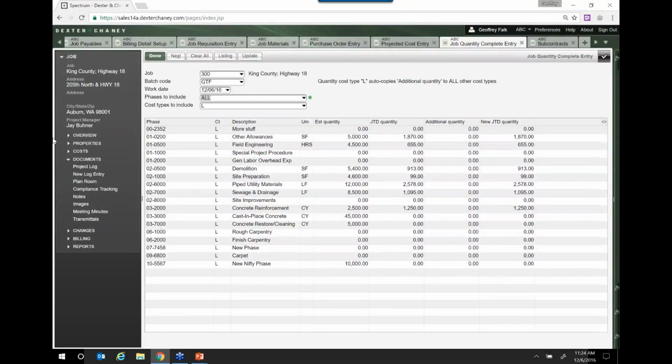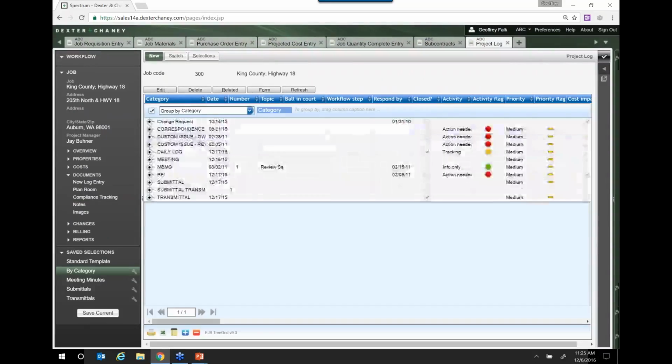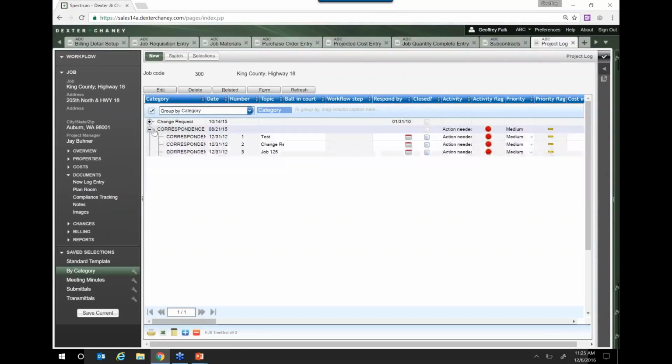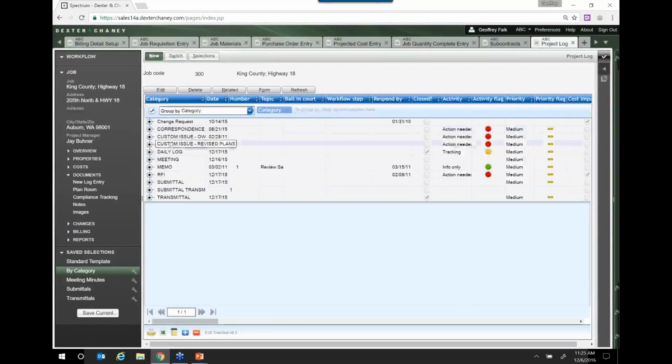So again, in the job world, we have this concept of documents. And a couple things that I want to point out are that in that documents world, we have things like what you might have, your submittals, your RFIs, your field questions. We store all of those in what we call a project log, and again, it uses the same kind of tree grid technology where you can see your various items here.